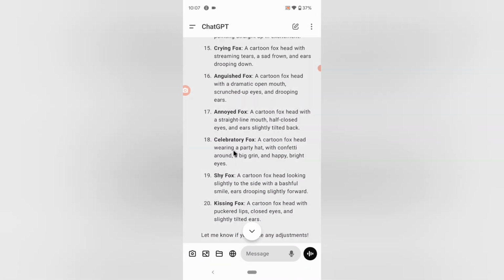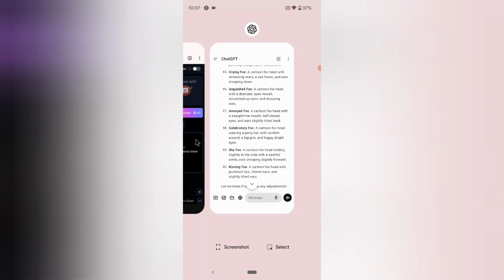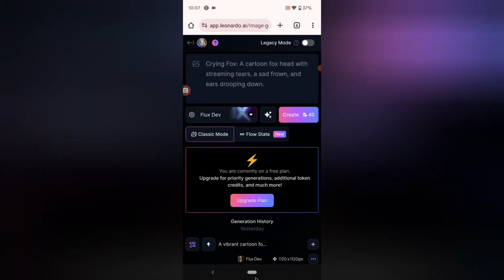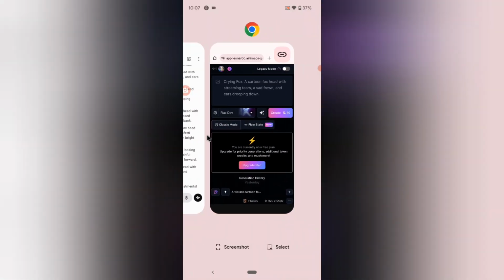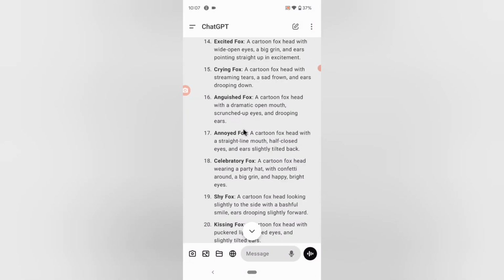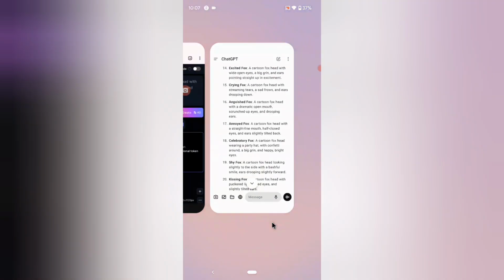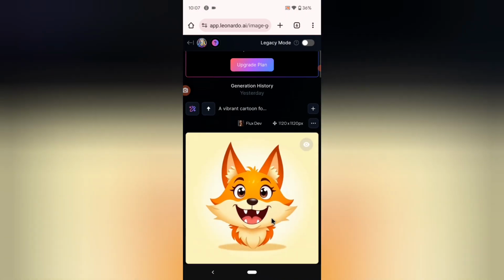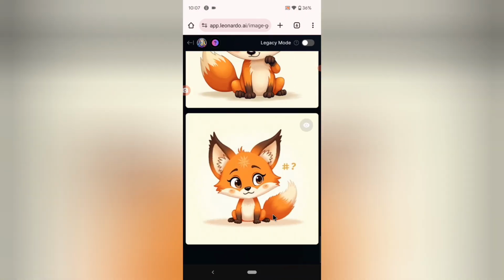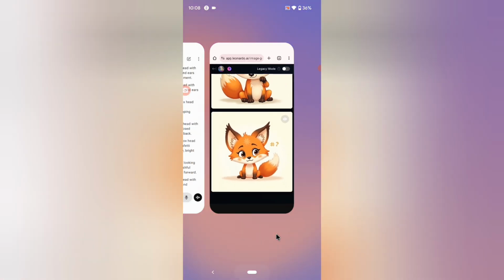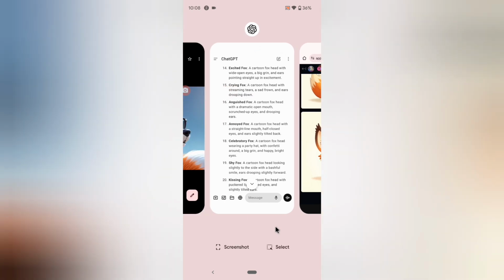You can see it says celebrate fox, and right here it also, okay, this is a crying fox, right? And you can see right here also is a crying fox. And if you come right there, you are going to see that the image right here actually matches the images that were already in my downloads. So that is actually what I used to create them.